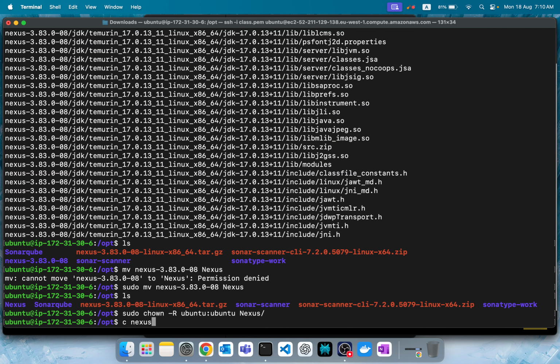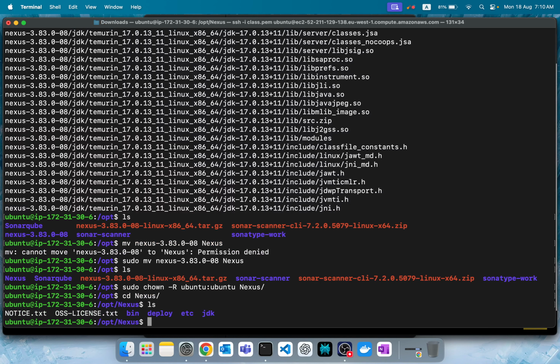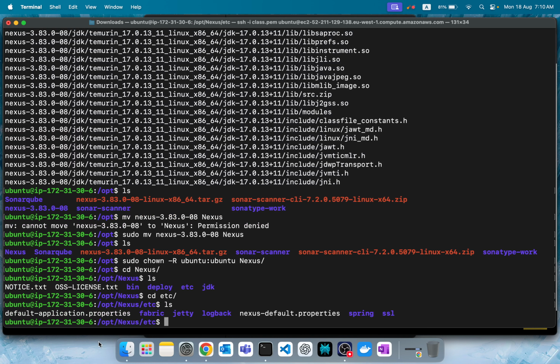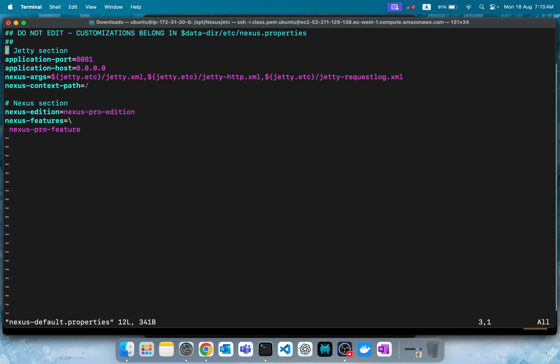Let's go inside nexus. What is there? It will be the same structure as SonarQube. So there will be bin, etc, jdk. JDK we don't care about, it's a Java thing. Next, let's go to etc where our configuration exists. See, nexus-default.properties is the main configuration file. This is the default configuration file.